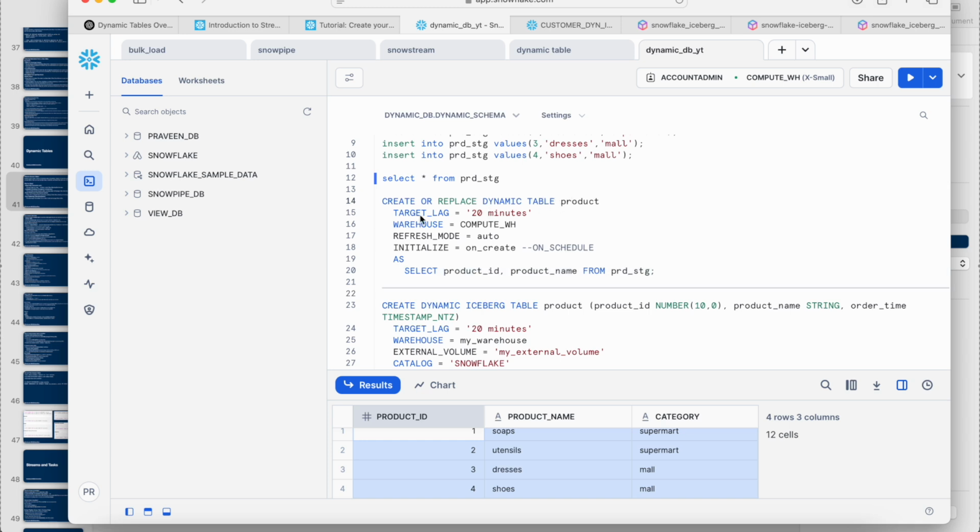Now if you see, the target lag is equal to 20 minutes. So we are saying execute this select statement, whatever we write here, every 20 minutes and put the data into this particular table. While executing, we use the warehouse that we have mentioned. Refresh mode equal to auto, initialize equal to on create. So we are saying automatically refresh every 20 minutes. And initialize equal to on create means that when we are creating the table itself, we load the data.